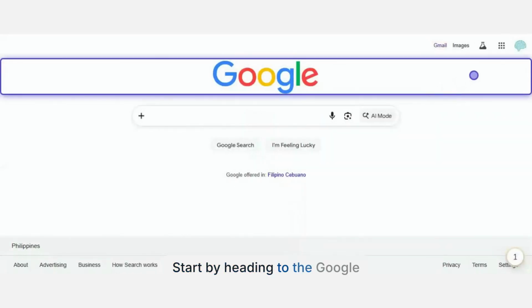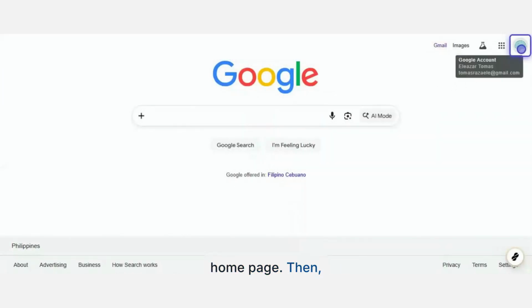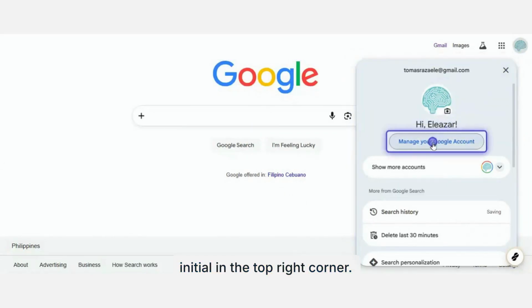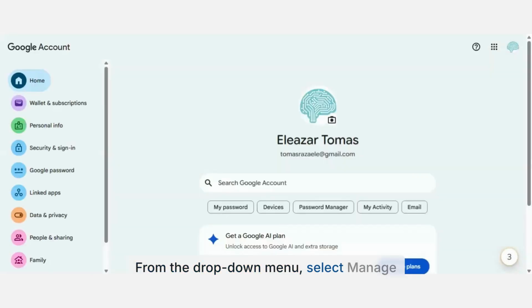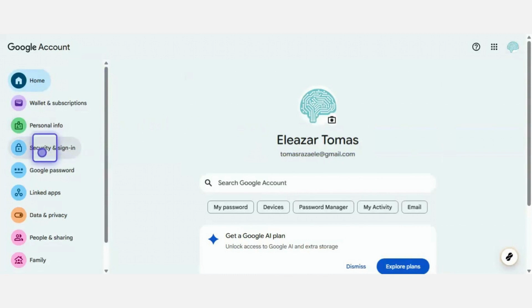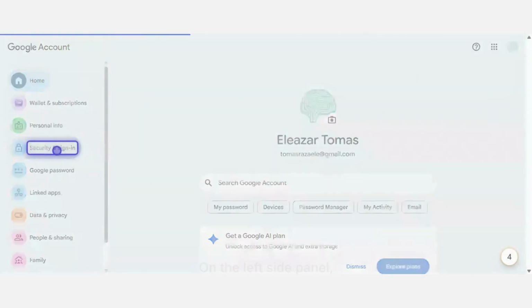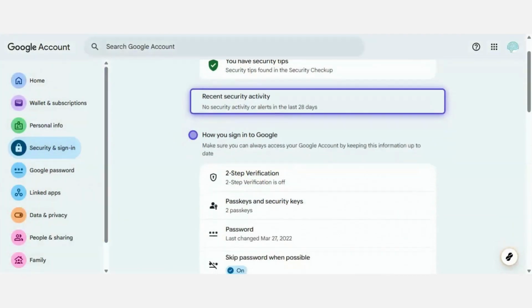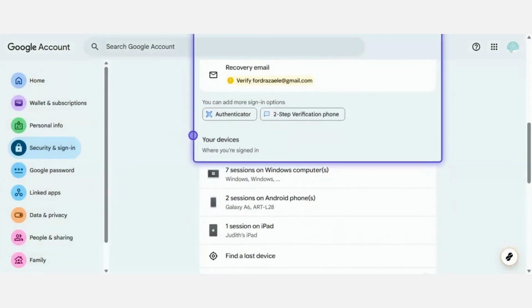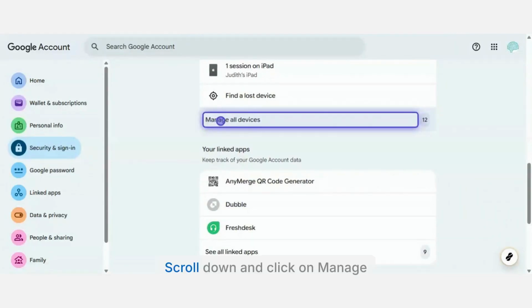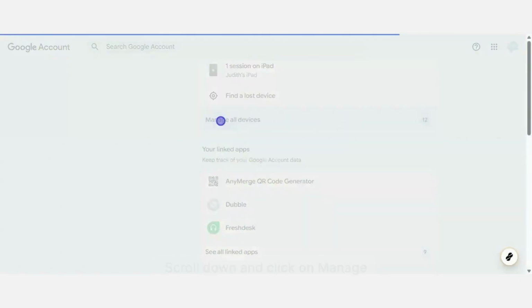Start by heading to the Google homepage. Then, click on your profile picture or initial in the top right corner. From the drop-down menu, select Manage your Google account. On the left side panel, click on Security and Sign In. Scroll down and click on Manage All Devices.